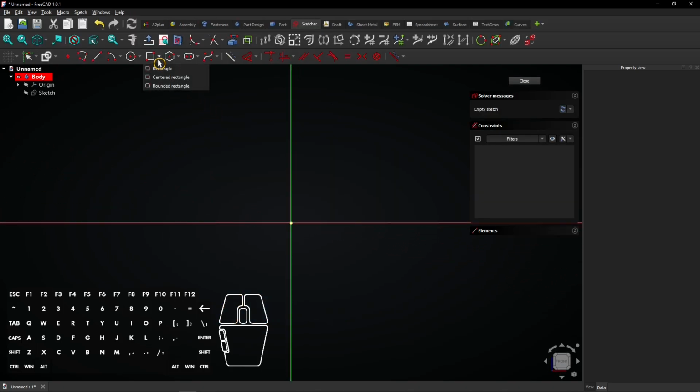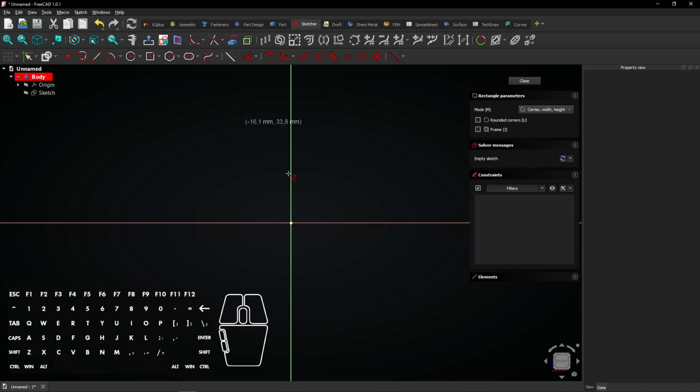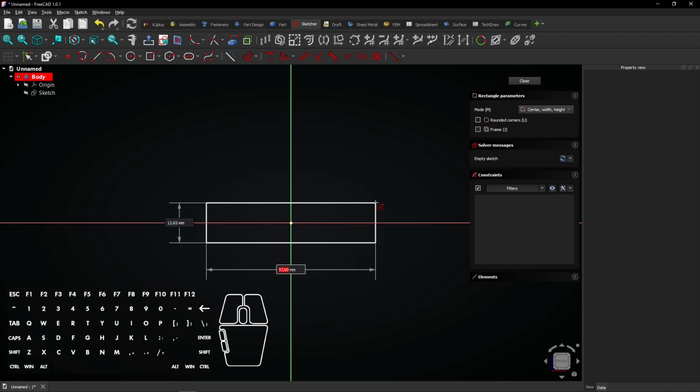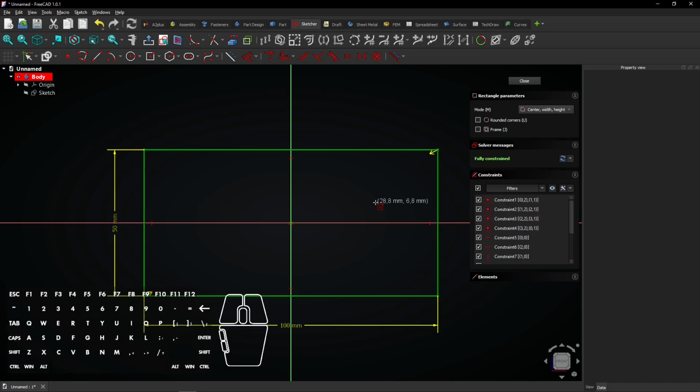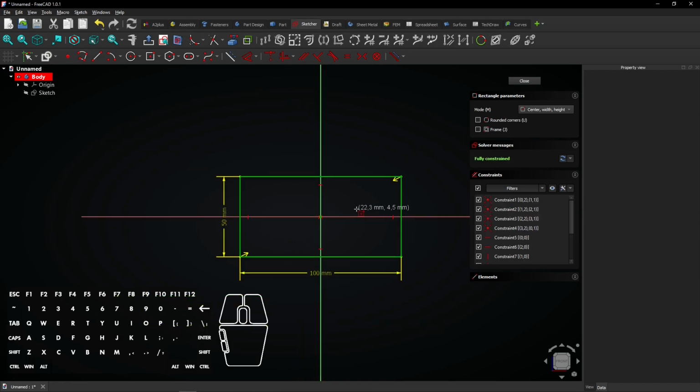Click the small arrow next to the rectangle tool. Then choose Centered Rectangle. Click on the origin and drag the mouse. Enter 100 mm for the horizontal distance. Press Tab and enter 50 mm for the vertical distance. Press Enter to apply. Click Close to exit the fully constrained sketch.